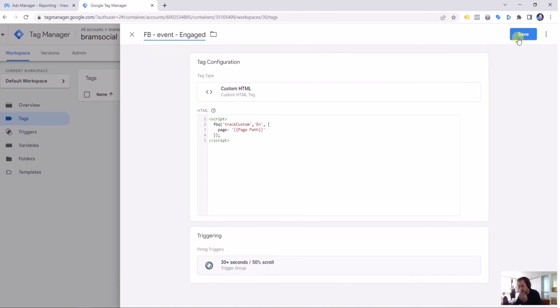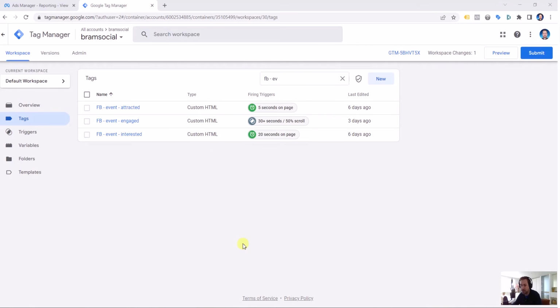Hit save, and now you're done creating the 3 custom event tags we need to start building the report in Facebook Ads Manager. Now, before leaving Google Tag Manager, make sure to publish your changes, otherwise it won't work. So you should see the 3 tags, and you should click the submit button, and this will submit all the changes. So it goes live and you can start testing if all custom events are being logged by the Meta pixel. So that's the next step.